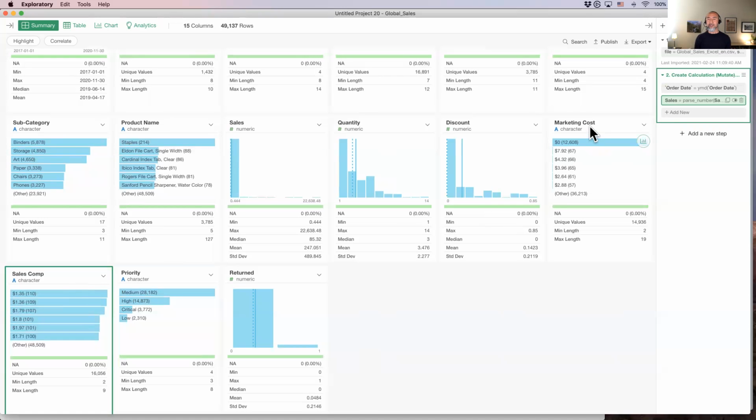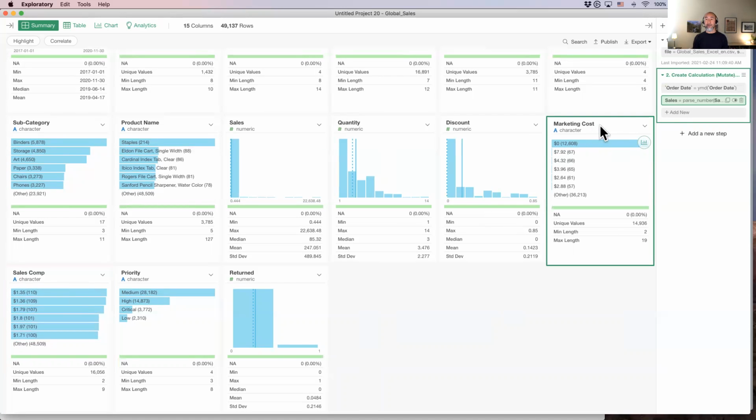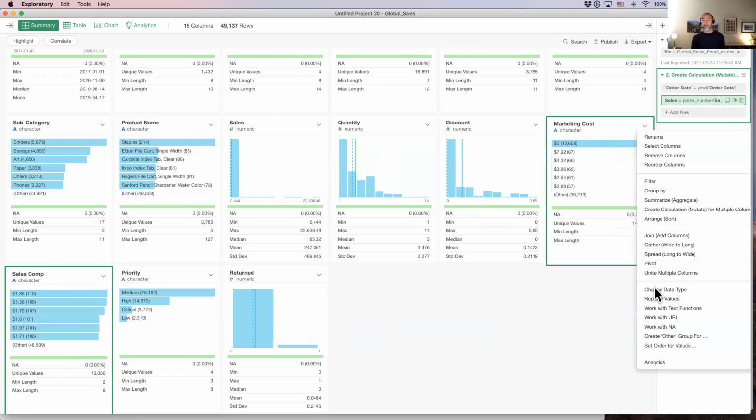But I can actually do it all together. So for example, in this case, I'm going to click the marketing cost and sales comp columns together by holding the Command key, or the Control key for Windows. Or if it's in a sequence, you can use the Shift key as well. Then, from the column header menu of any of the columns, choose change data type and convert to numeric.